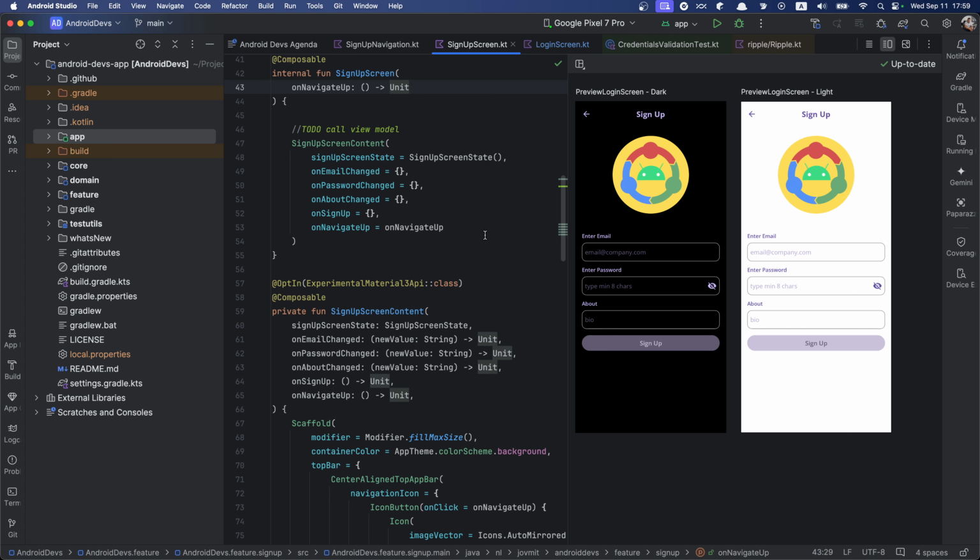Sign up screen. Yes, so we have a preview for this one.